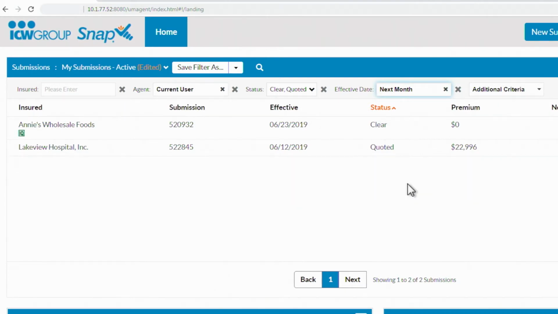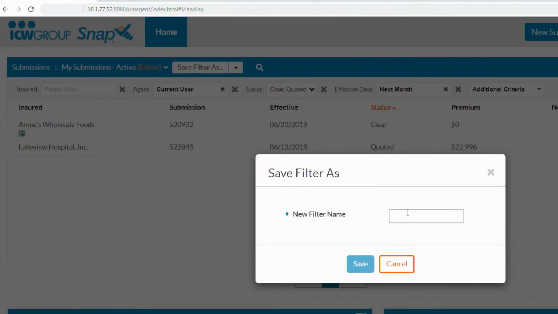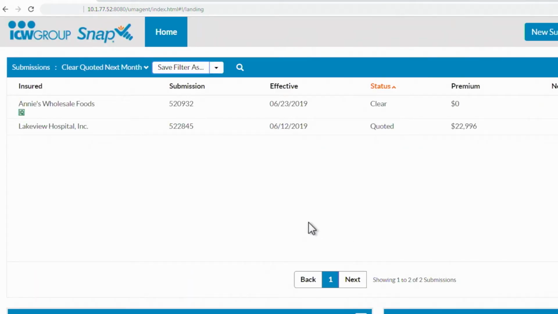Once you define a group of criteria, you can save it as a filter so you don't have to recreate it every time. Your saved filters are yours and unique to your Snap ID, so name them something meaningful to you. When you start defining filter criteria, the Save Filter As button becomes available. Click this to enter a filter name and click Save to save the filter. Once saved, the filter is available to select in the Starting Filters drop-down.